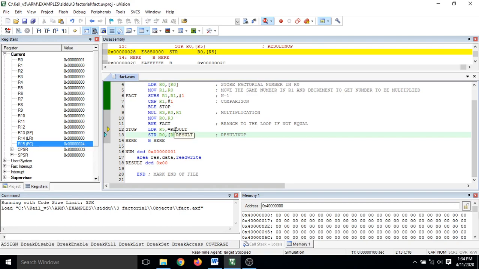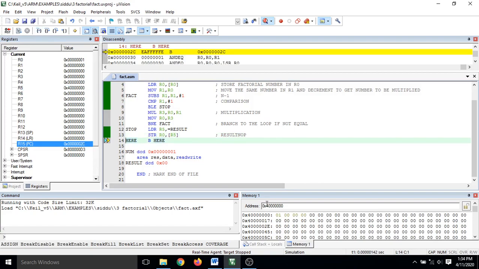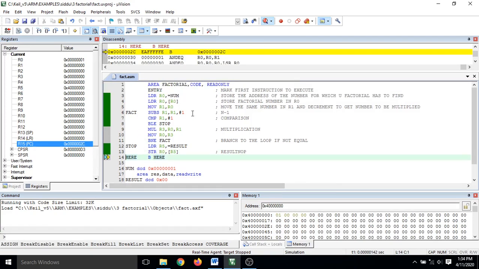Now the address that has been stored in R5 is nothing but your internal RAM address. As you can see here, this instruction is going to load the address of the internal RAM. So when I use a store instruction, the result will get stored inside the internal RAM here. As you can see, if the given number is 1, it is not going to do any product. It will come to the conclusion that the given number 1 itself is the factorial of that number.